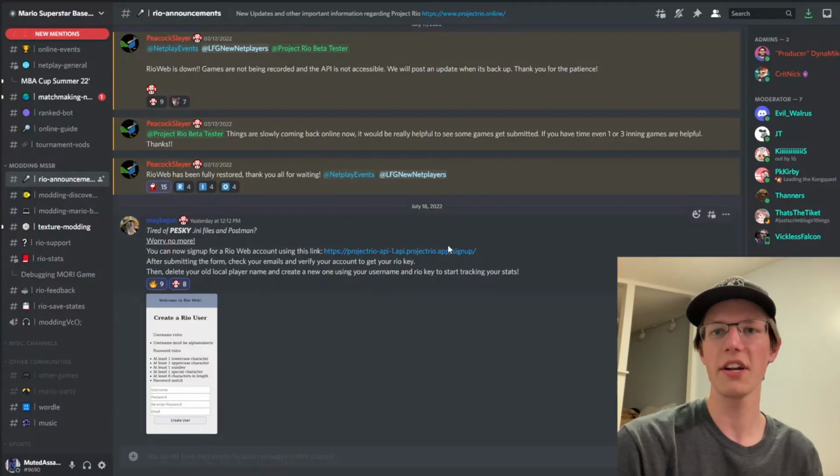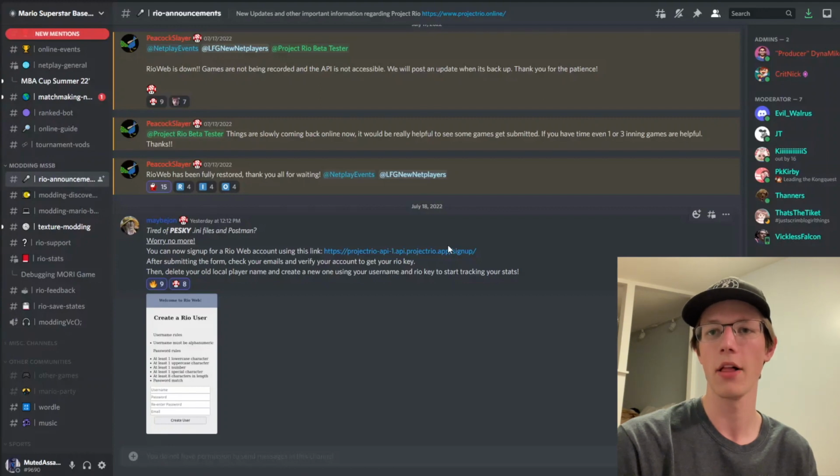Alright, so if you didn't already know, one of Project Rio's biggest features is that it creates a stat file, basically a text version of every event that happens in a game, and sends that to a centralized server. So what you're doing here by signing up for an account is enabling your name to be attached to these files when they're stored in this centralized server, so that you can pull down stats that you want to see, such as character batting averages, pitcher ERAs, averaged over all the games that you play.